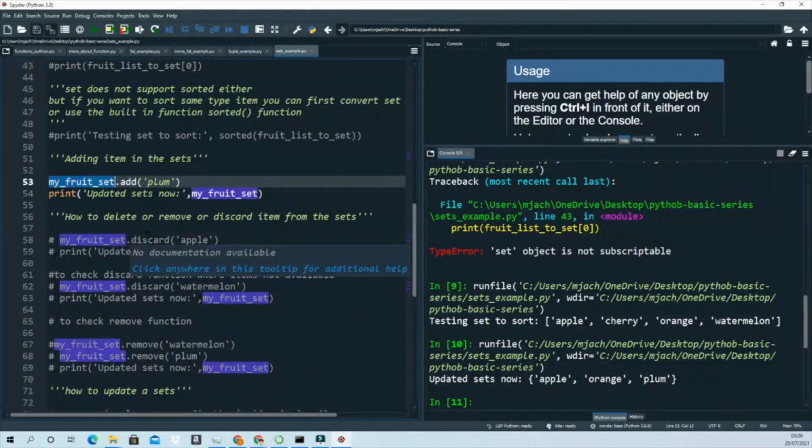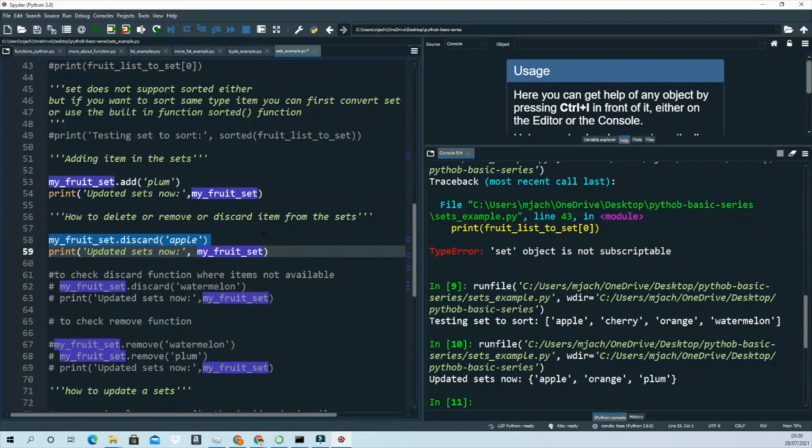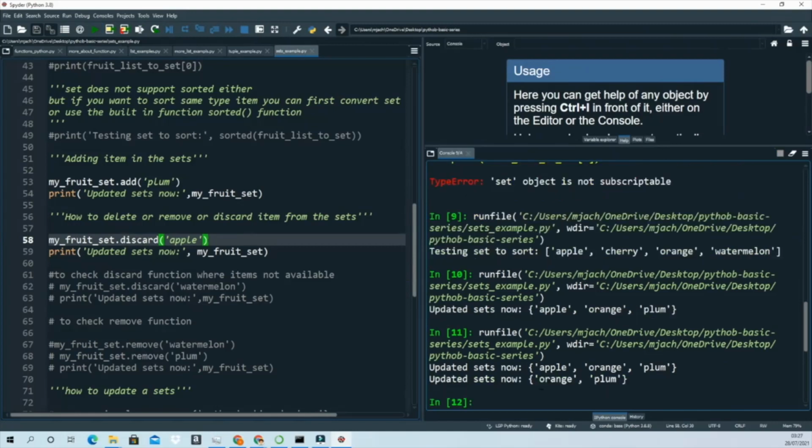And if you want to delete, remove, or discard any item from the set, you can use the built-in function, either discard or remove. If you use discard with apple, it will delete it. So if I run this, you see the updated set now, which I added one here, and deleted orange and plum. Apple has been deleted, so there's only orange and plum left.